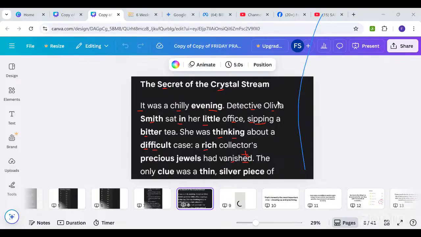It was a stitching evening. Detective Chilly evening. Olivia. The word is chilly. Chilly evening. It was a chilly evening. Khadija, can you hear me? I can't hear Khadija. Okay, she's off.